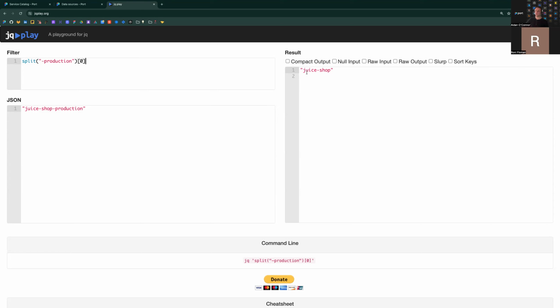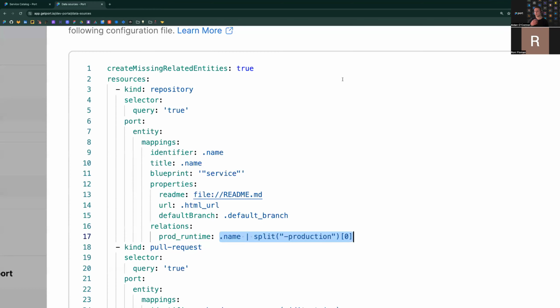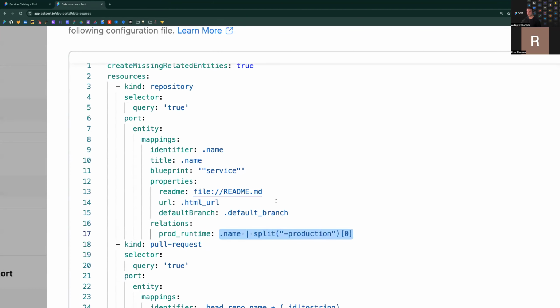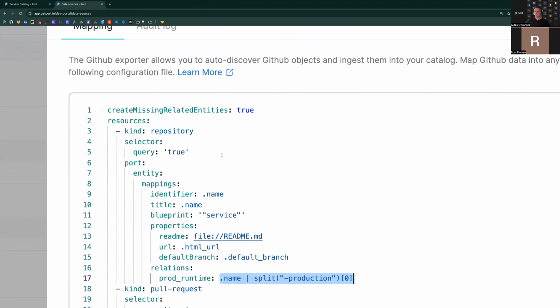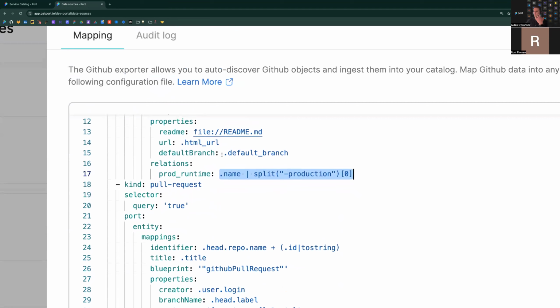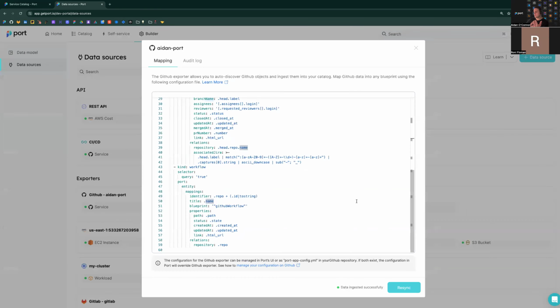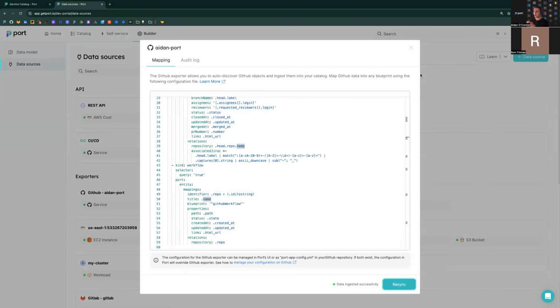So this is the way we go from the name of the running workload, juice shop production, and we take a piece of that and find the related repository. So use JQplay to do this kind of operation. So within the data source mapping, we're splitting off that dash production so that we can find the right repository. I'm going to do a resync of the GitHub app. It's just going to refresh the data.